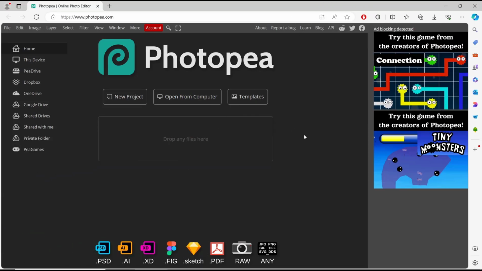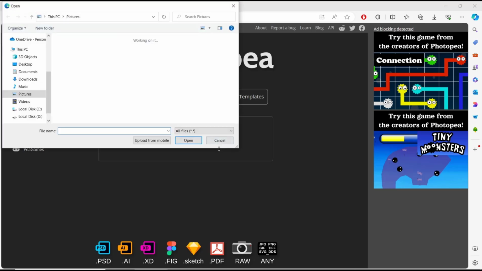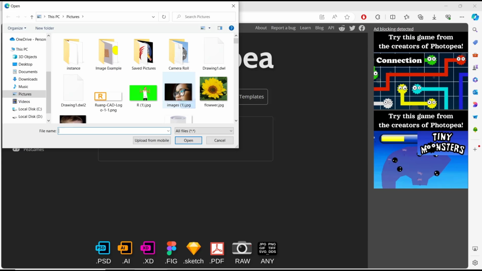Hello everyone, today we are going to learn a basic Photopea tutorial: how to add another image. So for example, I will open an image. You can click Open from computer, and I will insert this image.